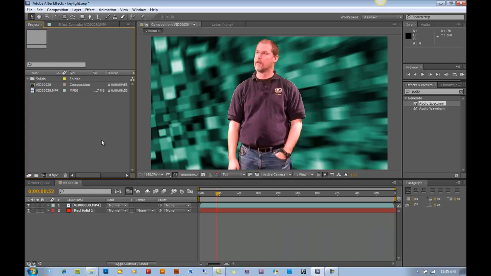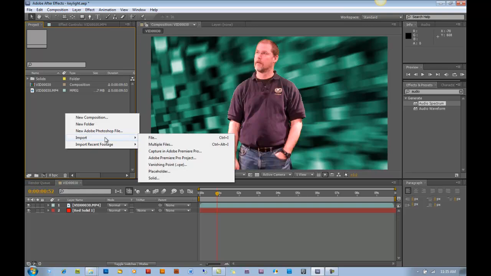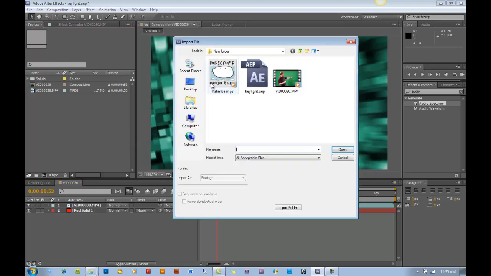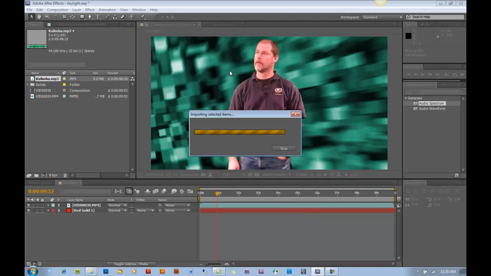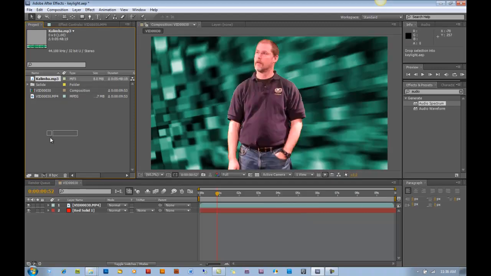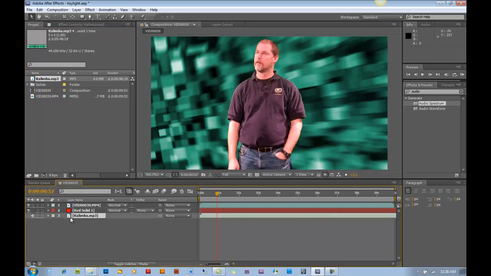In this tutorial, I want to show you how to make a visual element based on an audio track. So I'm going to right-click and import a file, a music file. You can import WAV files, MP3 files. This is an MP3. I'm just going to bring it in, and I'm going to throw it down here on my composition. I usually throw them on the bottom.